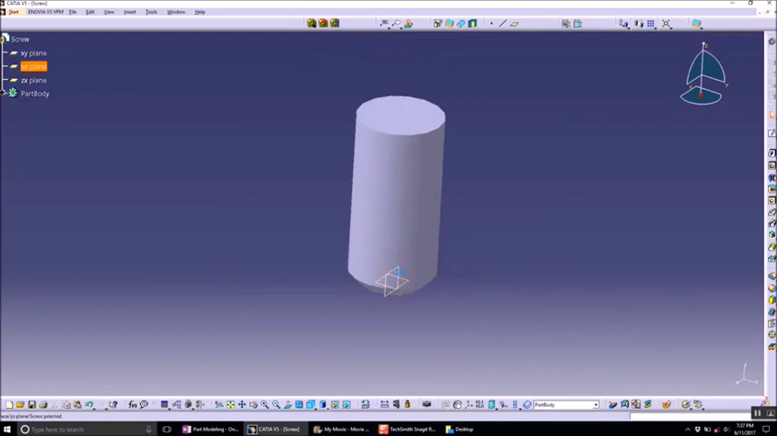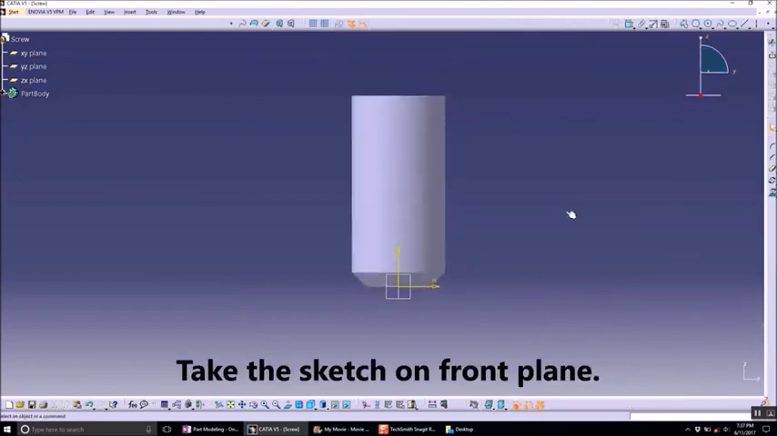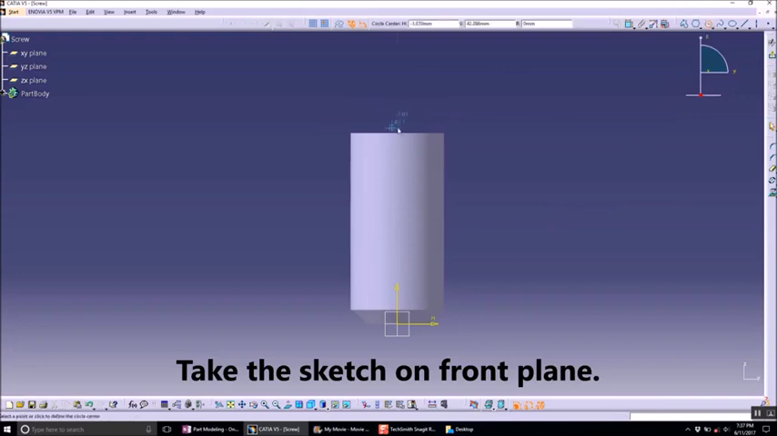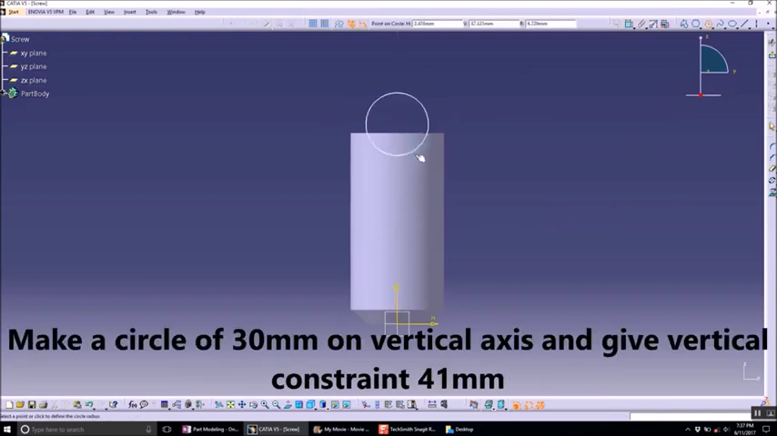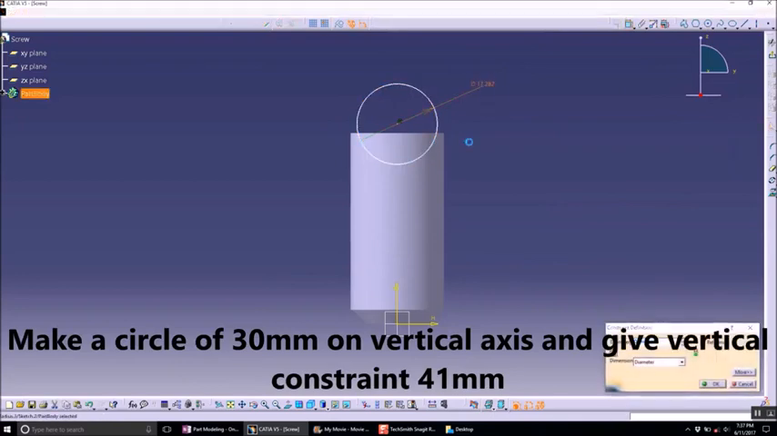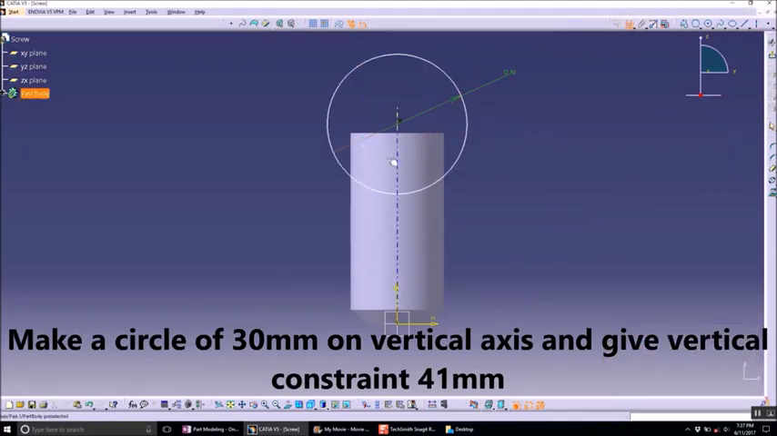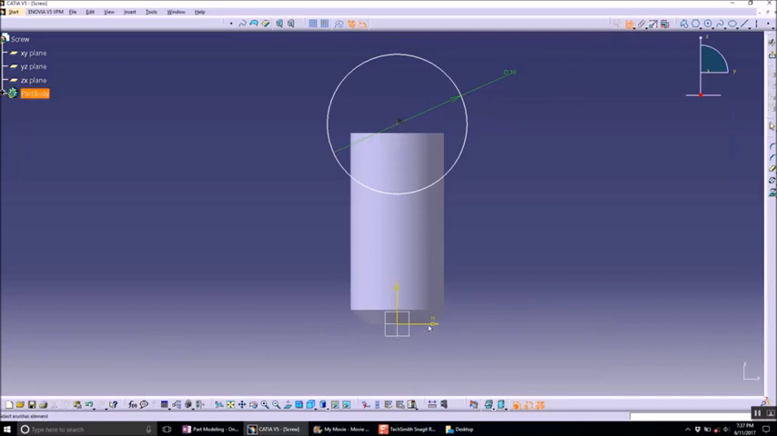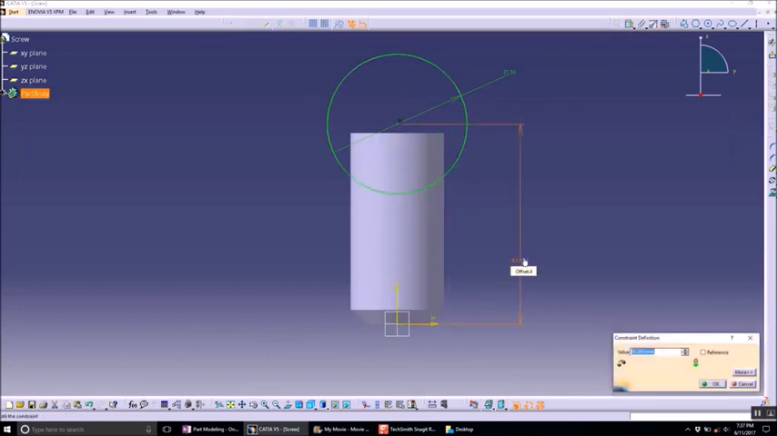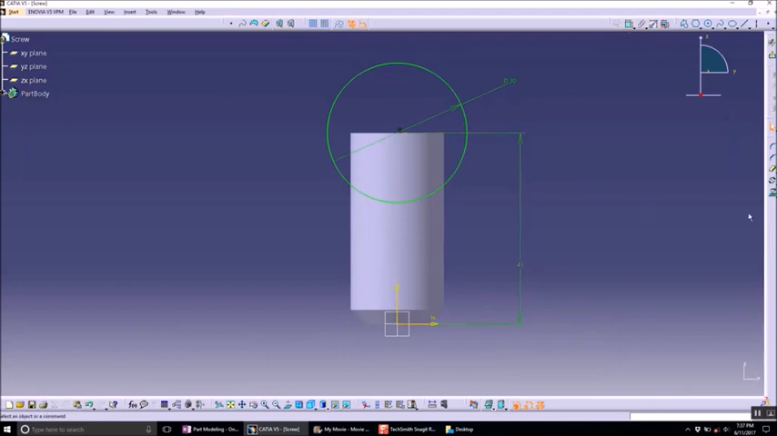Now let's take a sketch on the YZ plane, it's our front plane, and let's make a circle collinear to the horizontal and vertical direction. Let's give a diametral constraint to be 30 and a vertical position to be 41.